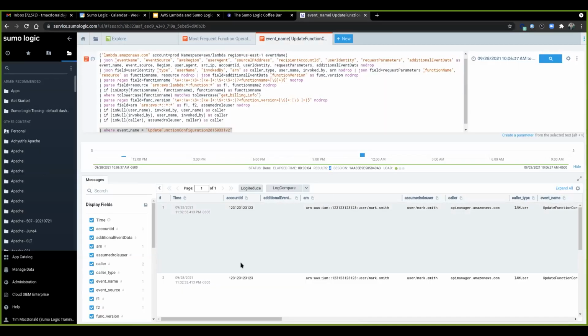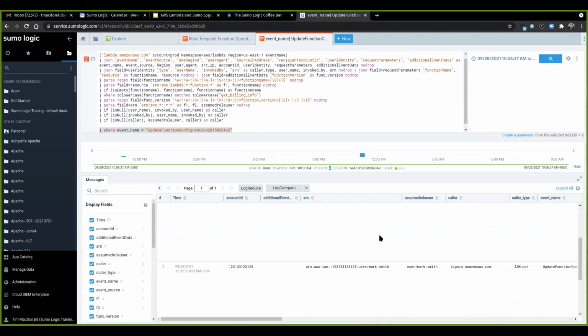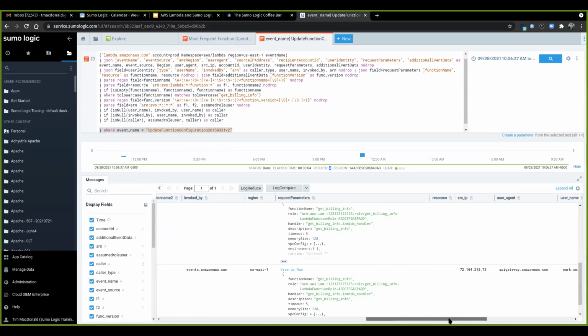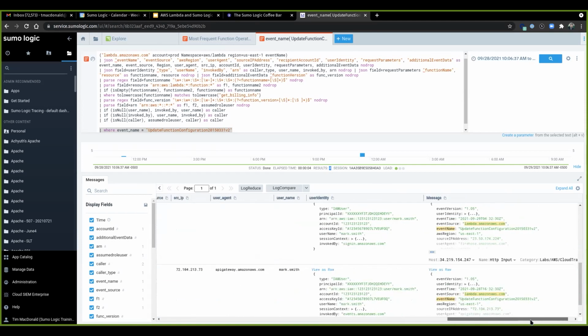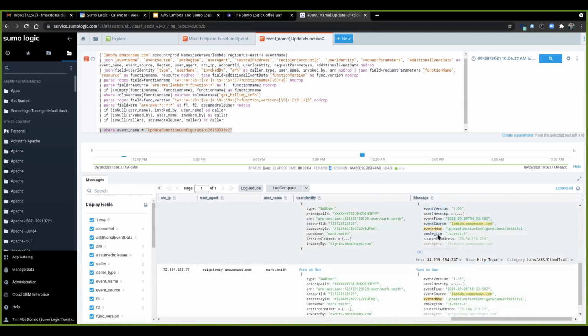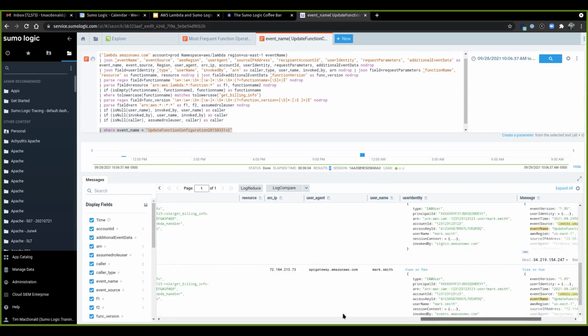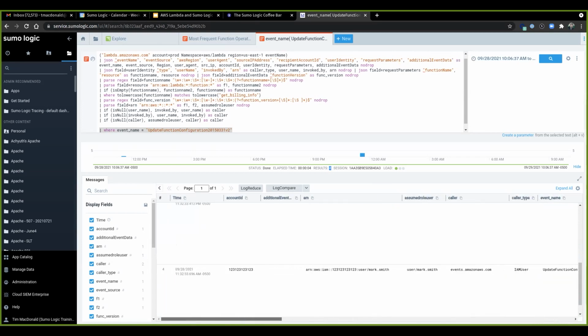Only the four results back. And this is all log entries. If you slide all the way over to the right, you'll see the actual original log message. Everything to the left are different fields that have been parsed out.